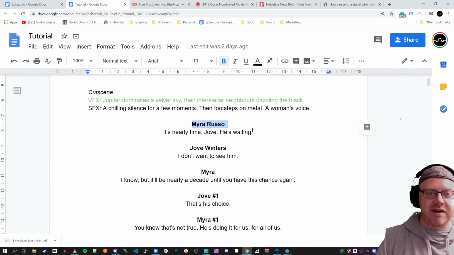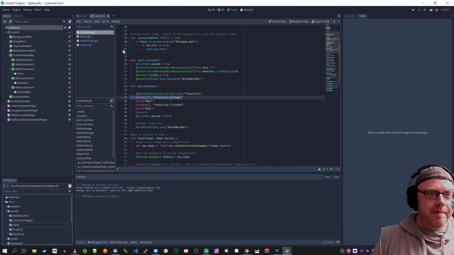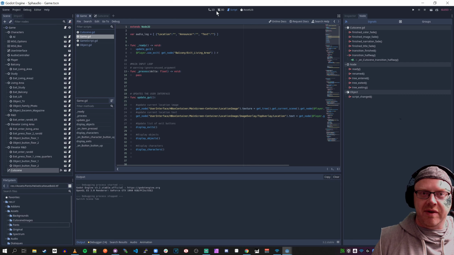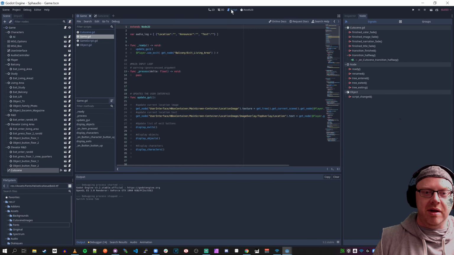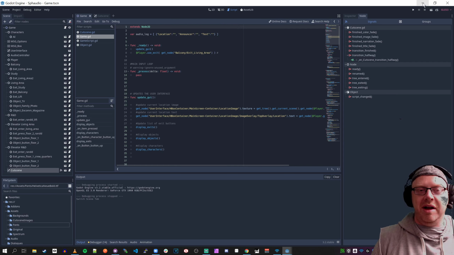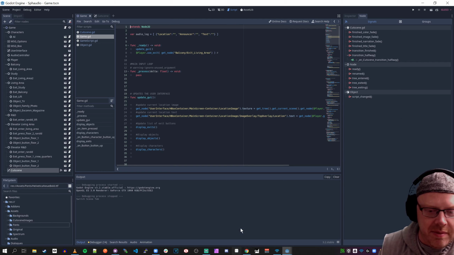Then we've got character text. Now we have got our dialogue system, and I'm pretty happy with it. Obviously it needs to look better, but we could use that. I just don't feel like we should use it in a cutscene. I think we could do better. Yeah, okay, back to this.